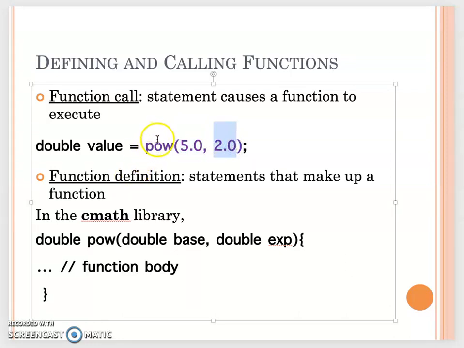So when you call this function, we go to the CMath library looking for this function name. We pass in the parameters. Then it returns the value of the second power. So this is what we call a function call. Once you define a function, you just call the function name while passing the arguments. Then sometimes it will return a value, or it just executes the function.